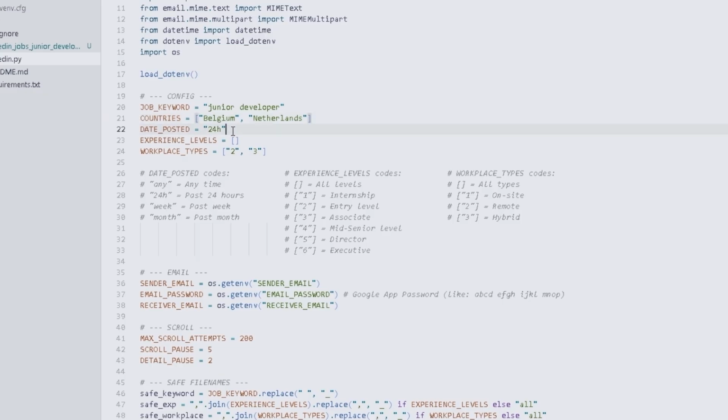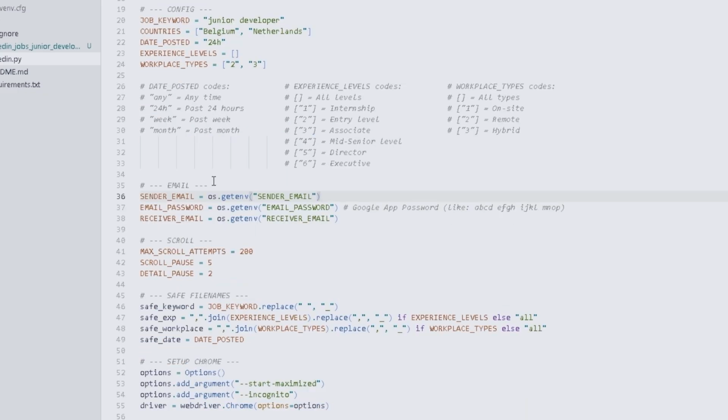Date posted is 24 hours, here we can see what options we have. Experience levels is currently an empty list, meaning all levels are selected. Workplace types is also a list, in this case we have 2 and 3 which link up to remote and hybrid. As we go down we have more variables, sender email, email password and receiver email.